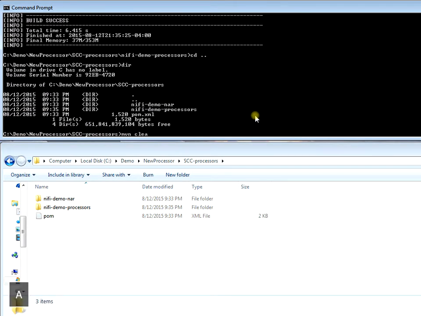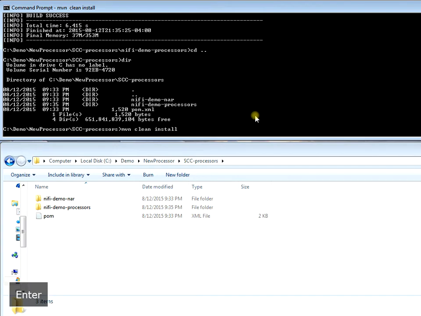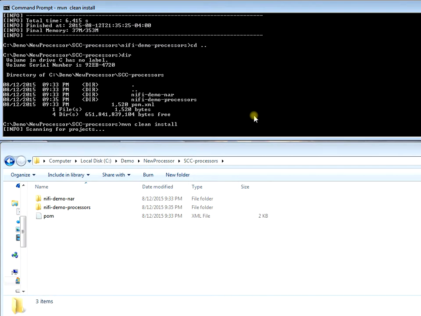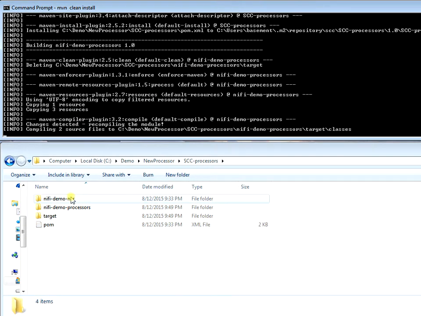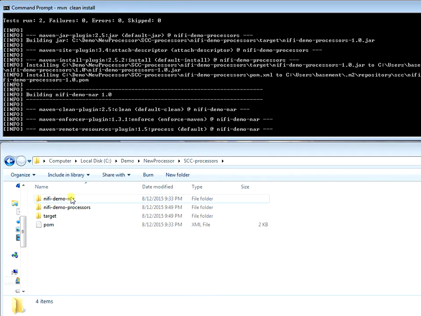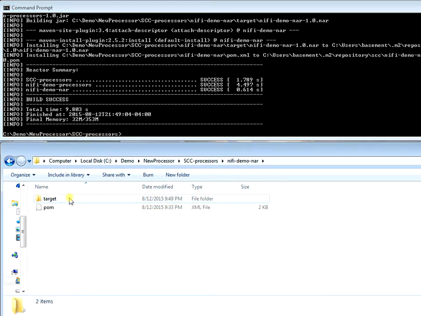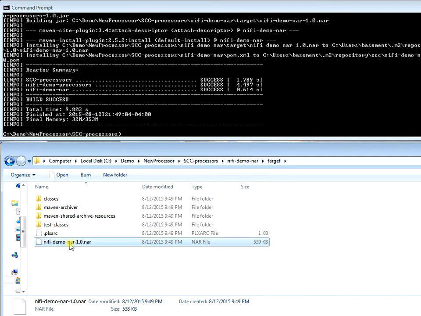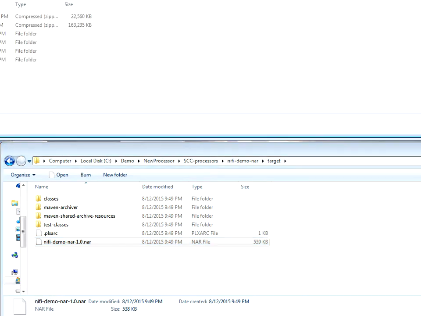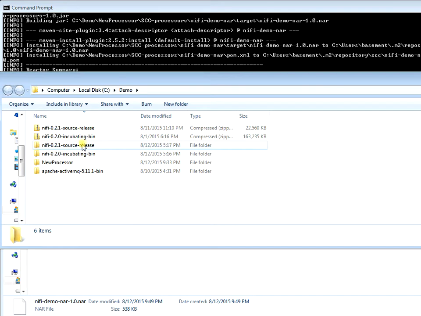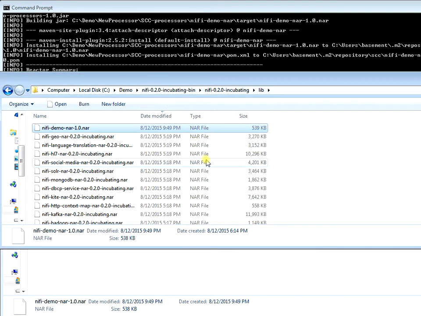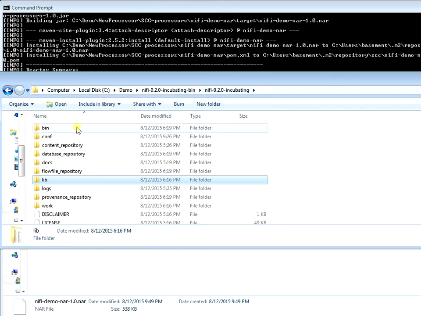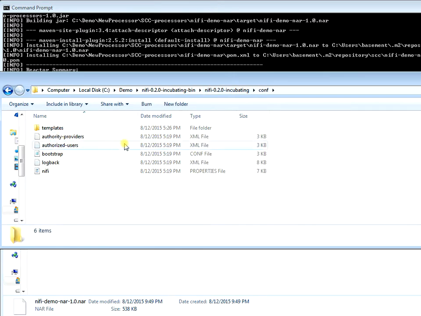All right, so let's do our maven clean install again, so we can create the new nar file that we're going to move to the NiFi libraries directory. Okay, so there's our NiFi demo nar directory. Go into the targets, and there's our NiFi demo nar file. We're going to copy and paste that into our lib directory under NiFi. Now, since the file was already there previously, it's probably going to ask if you're sure you want to copy it over. Yes, we do. So now we have two processors in there.